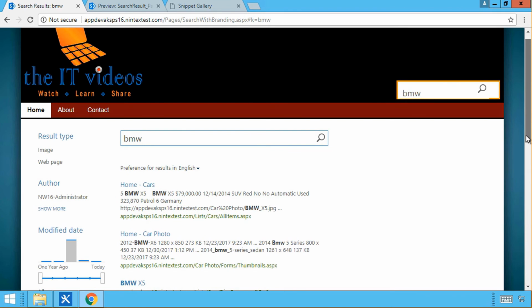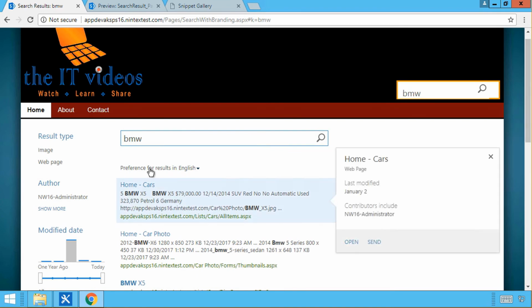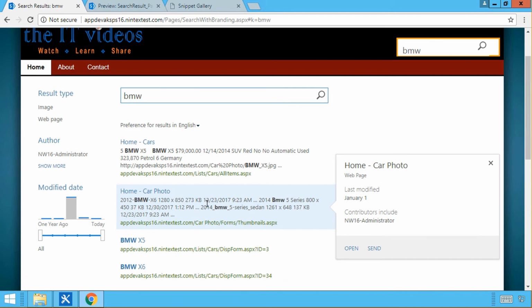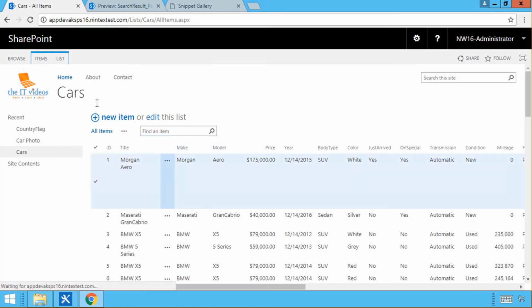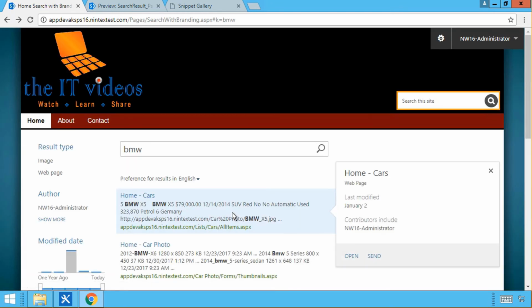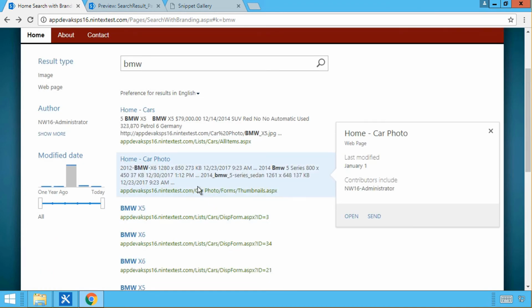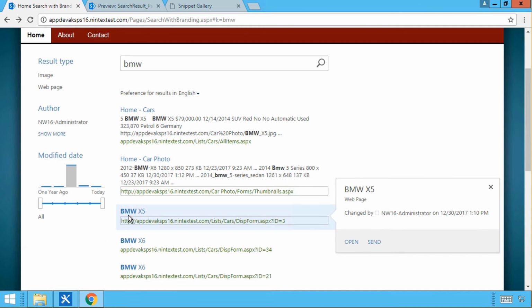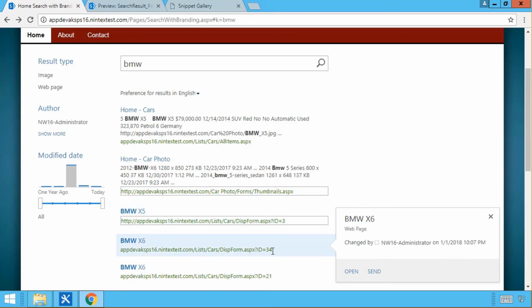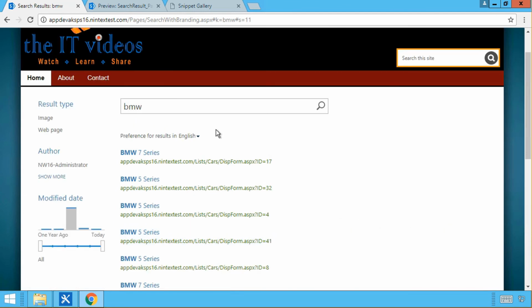And this is how it looks. It is just displaying the search results matching the search phrase, and this is just displaying the results of the SharePoint list. And if I click on that, it would take me straight to the list. Look at that. The entire list came in the search results. Okay, this is what happens out of the box. And this is a link to the car images, and this is just the item ID, matching the search phrase.